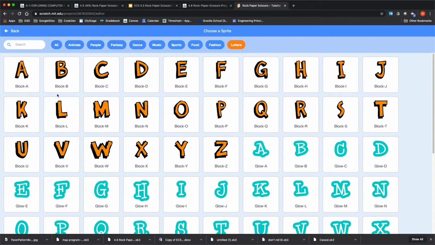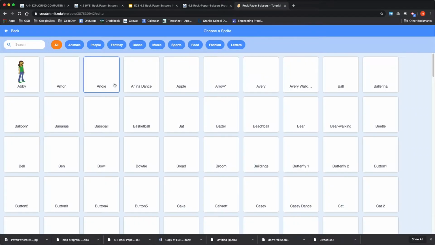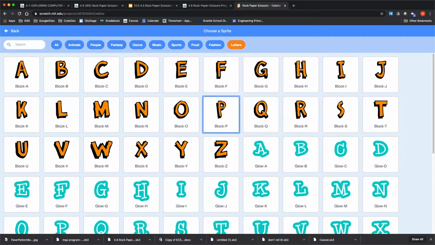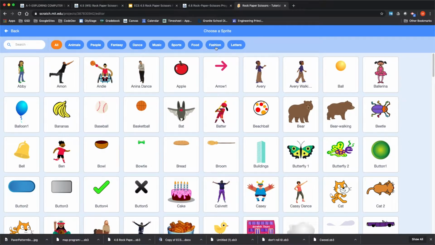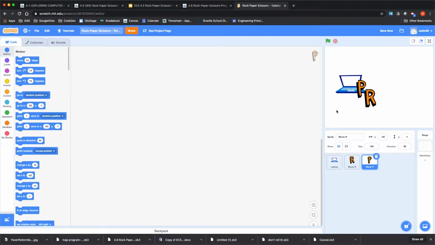So there's a letter. We can use this R. Where is the R? There we go. Rock. We need another sprite for paper. So we'll do the letter P for paper, and a third sprite for scissors. We'll use the letter S. Not very fancy, but it does the job. I'll put these here on the side, rock, paper, scissors, like that.